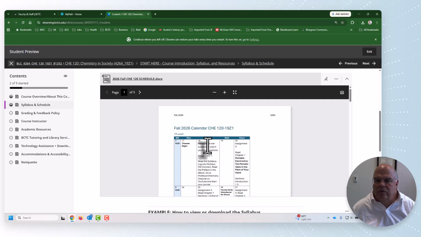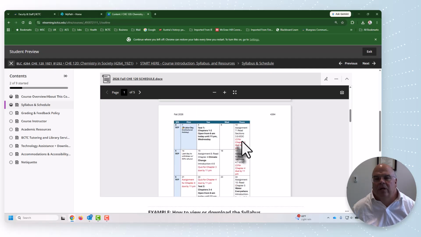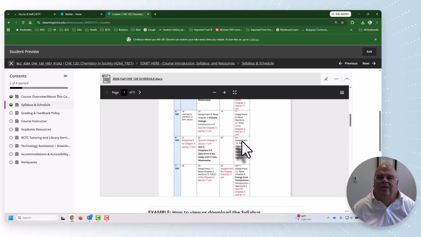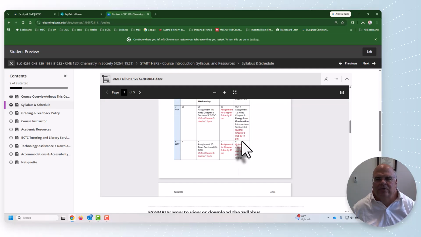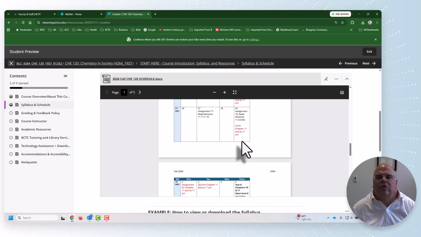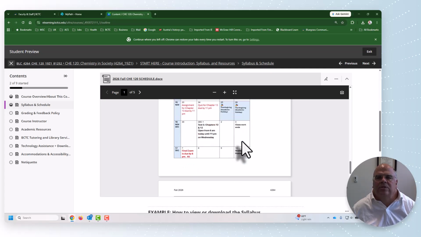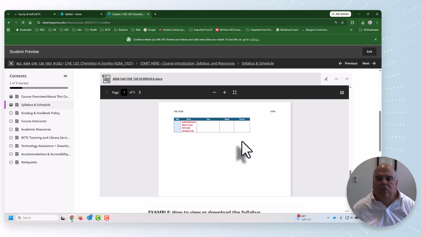This class really meets on Tuesdays and Thursdays, and so that's why the calendar looks a little compact, but I do that to cut out all the extraneous materials that you don't need, and it makes it easier to read and blow up and so forth. So this is the syllabus. This is what you're getting into when you take this course, and it's very manageable.